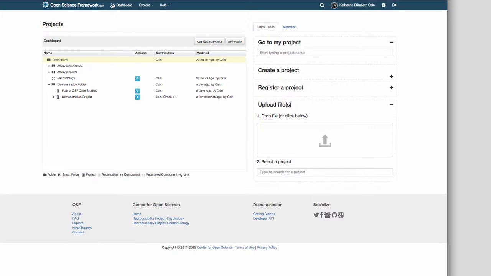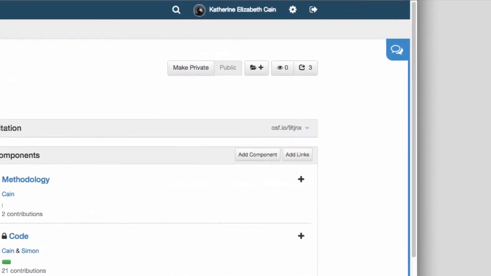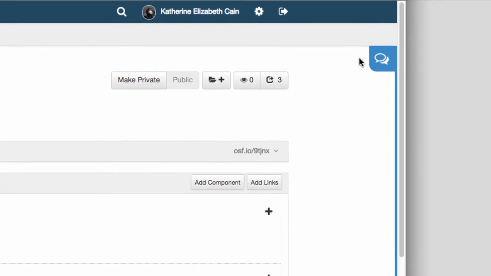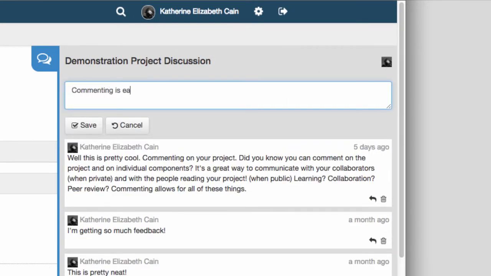One useful feature of the OSF is the use of commenting. Commenting can be enabled on any OSF project. To leave a comment on a project that has been comment-enabled, you click on the blue speech bubble in the corner of your screen. Then, simply add your comment to the box.